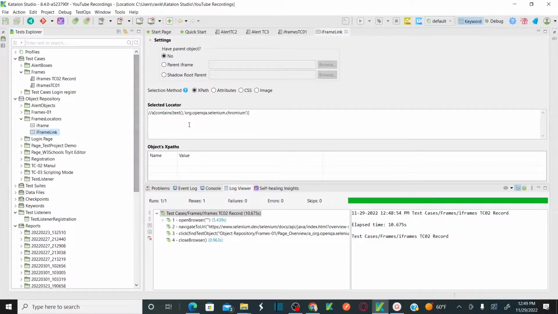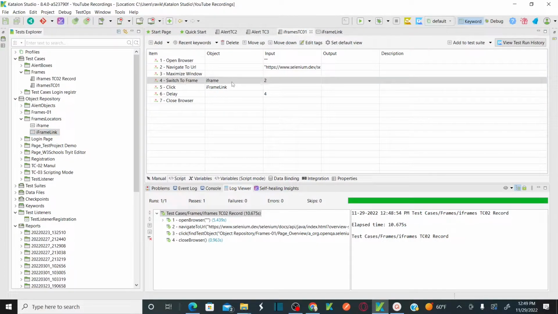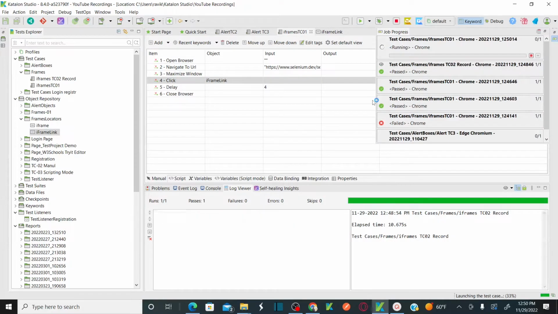Okay, if I go to this link, I do not have a parent iframe. That's the reason we are actually first switching to the frame, right? And then we are handling this. Let me remove this switch to frame, and let me handle it in a different way. Now if I run this, it will not work because I'm not handling the frame. Let's run this and let me show you.